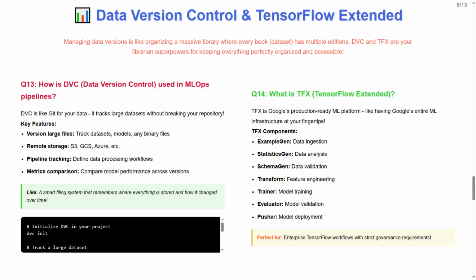DVC is like Git for your data. It tracks large datasets without breaking your repository. Key features: version large files, track datasets, models, any binary files. Remote storage: S3, GCS, Azure, etc. Pipeline tracking, define data processing workflows. Metrics comparison, compare model performance across versions.